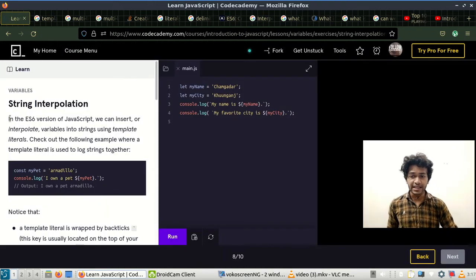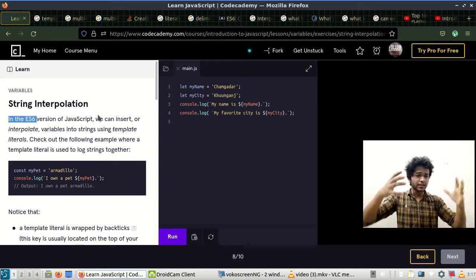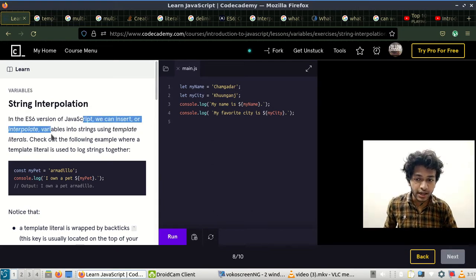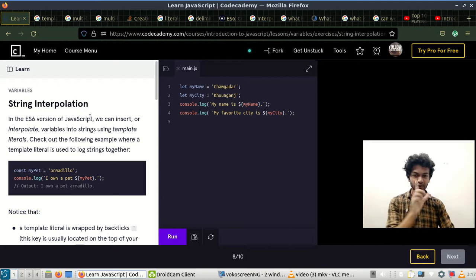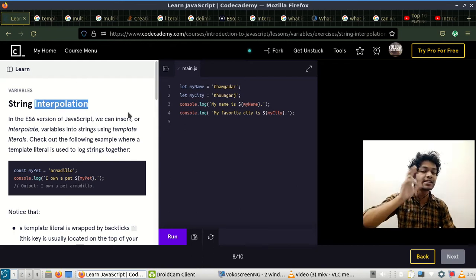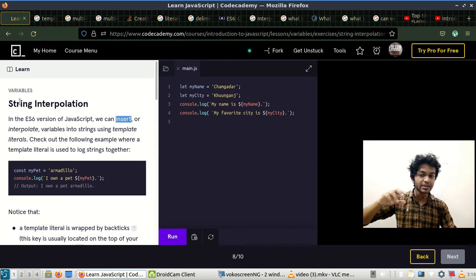String interpolation. In ES6, basically ECMAScript 6, the advanced version of JavaScript launched in 2015 and later, because of this update, we can now insert or interpolate variables into strings using template literals. You understand the meaning of insert and interpolate for now; they can be used interchangeably. We can either say interpolation or basically string inserting. We can interchange that part.